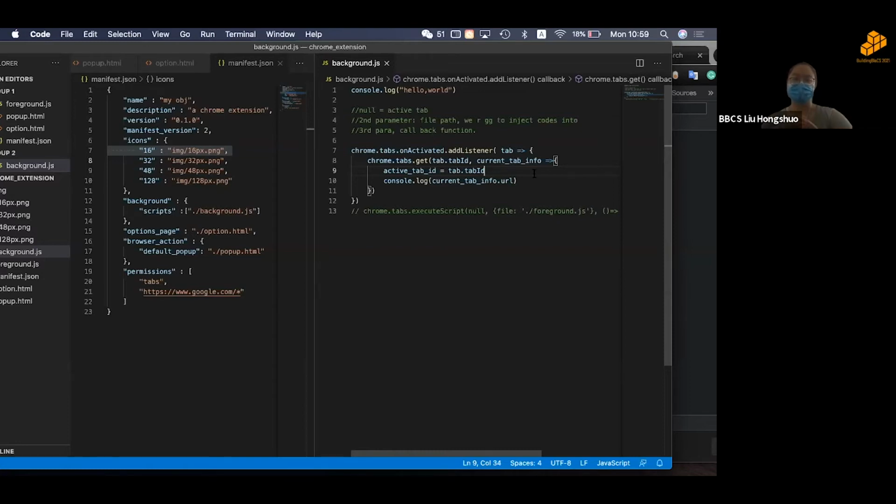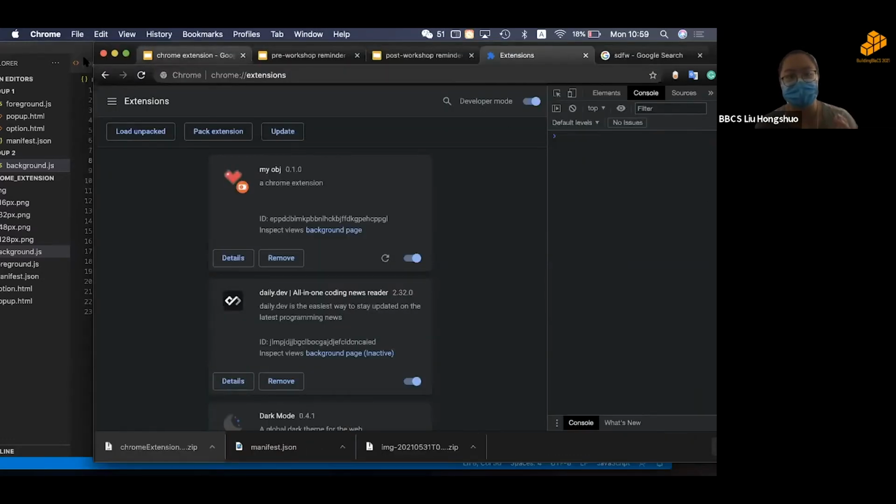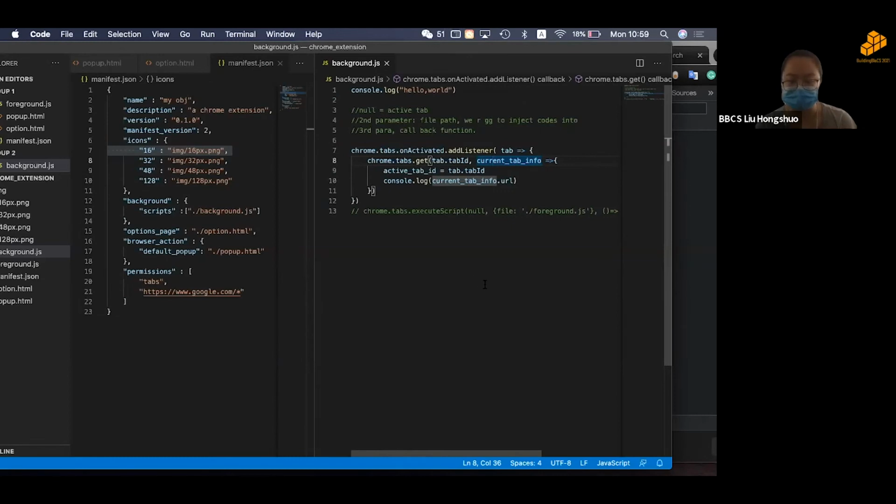I may need to charge my laptop later, but I will continue this one. You need to extract the information from the active tab. So that's why we have chrome.tabs.get. Inside there are two parameters. tab.tabId means the tab ID. I can also console log the tab ID, I will try later. And currentTabInfo means the information for whatever tab you are at, the active tab.